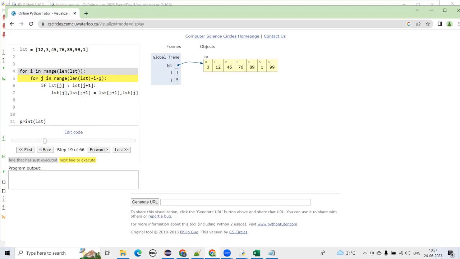So it will be 5, which means it will go till 4, correct? 5 is the excluding value, right? So 0 to 4. So it will compare 0 with 1. Then it will compare 2 with 3, and J will be 4. Once J is 4, after this, J value becomes 5, it will come out. See, it went to the outer loop.